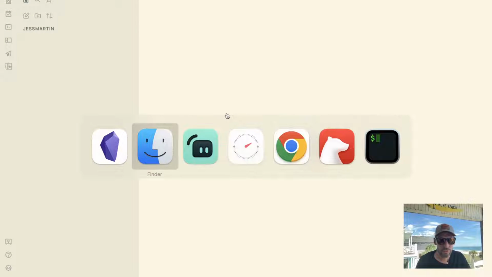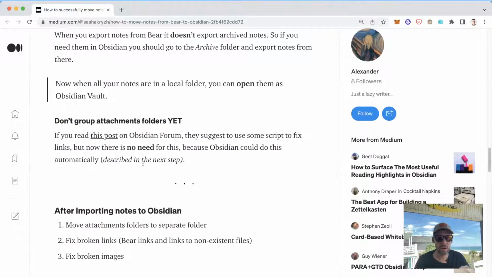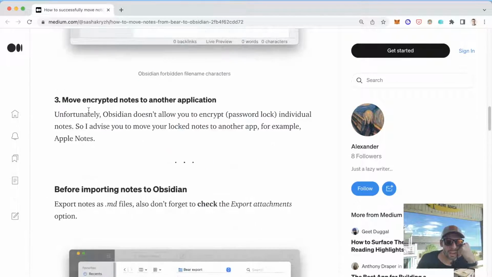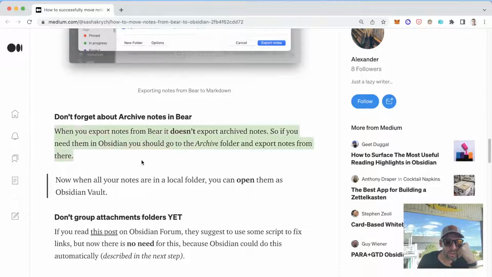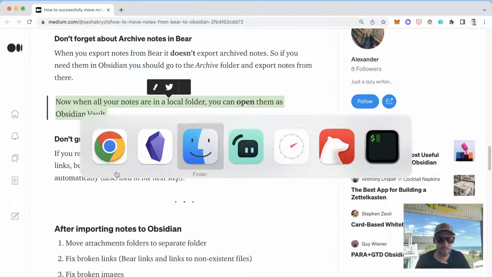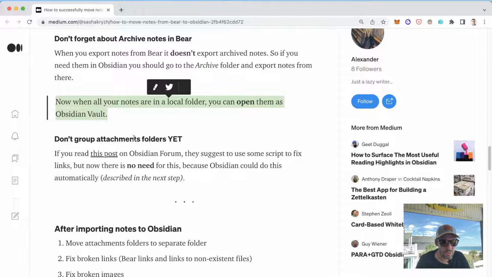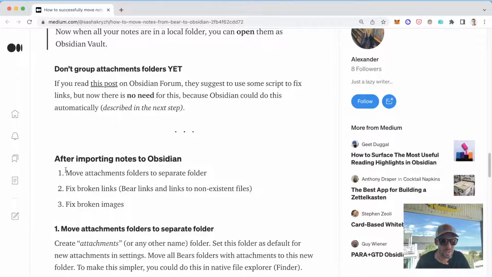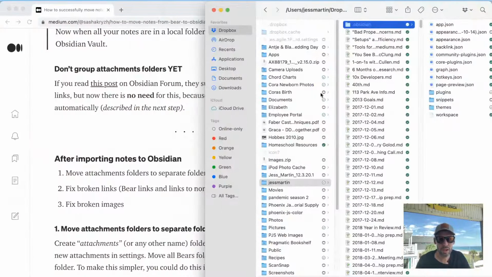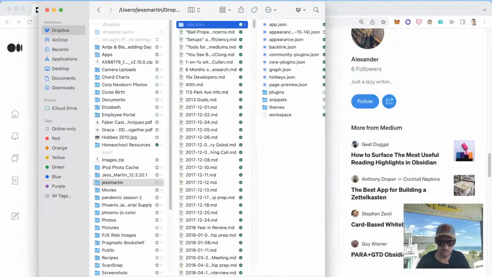So the very first thing we'll need to do, let's go check our instructions. Before importing, export them as that. Don't forget about archive notes. Now, when all your notes are in a local folder, you can open them as an Obsidian vault. Okay. It says don't group attachment folders yet. I'm not sure what that even means. I guess it's saying don't do this step that was in this Obsidian forum post, which I guess we won't do. Move attachment folders. So maybe we'll just copy the files for now and then see what the next step is.